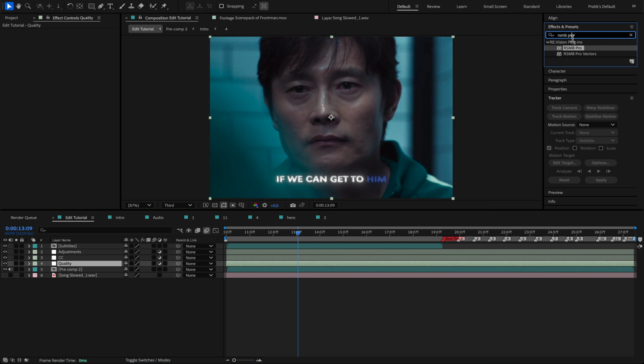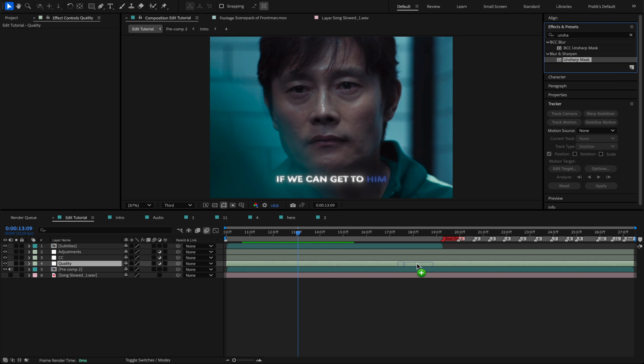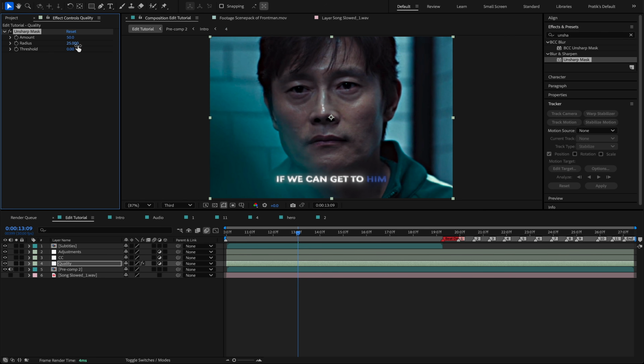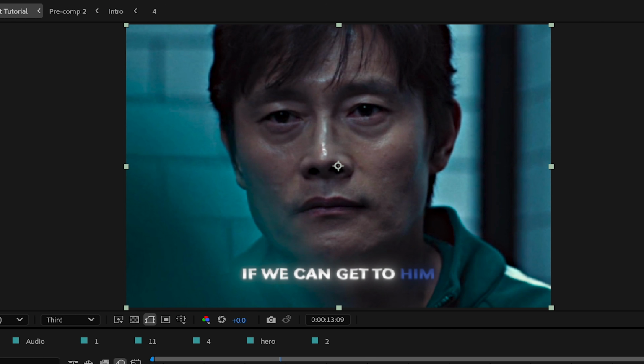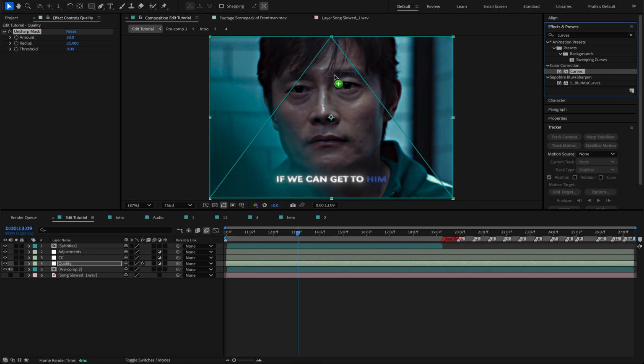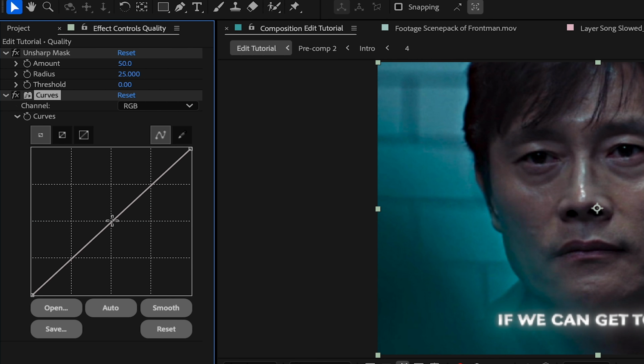On the first layer, we're going to add an effect called unsharp mask. Change the radius to 25 and you'll instantly see your colors pop and the footage gets that nice sharpened look. Next up, we're adding curves. How you adjust this really depends on your clip's lighting, and honestly, there's a whole science behind it. But for TikTok style edits, there's a common curve that gets used. I'm gonna show you that one here.